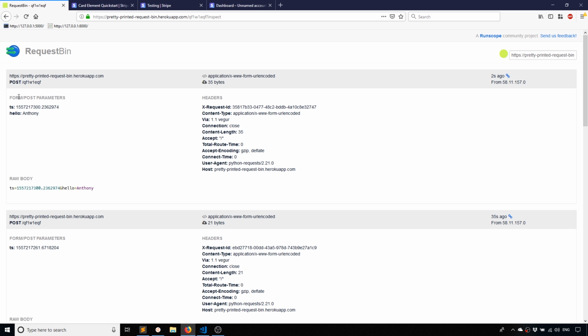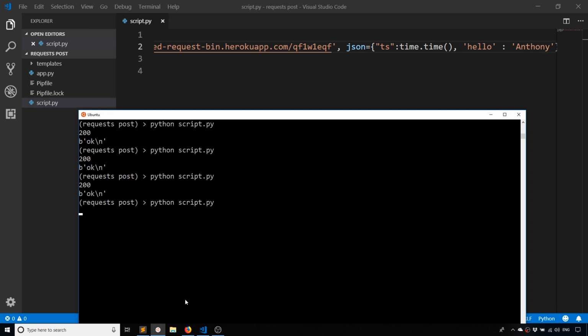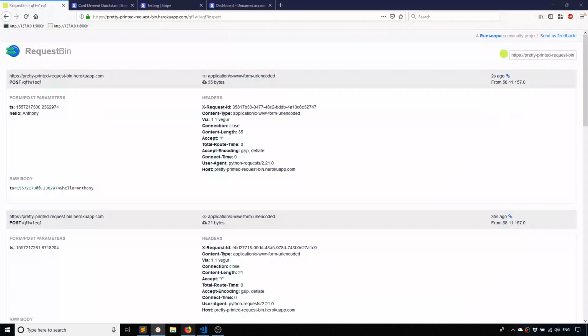So instead of sending data here, which I have using the data parameter, I can also send JSON data. So run the script again.